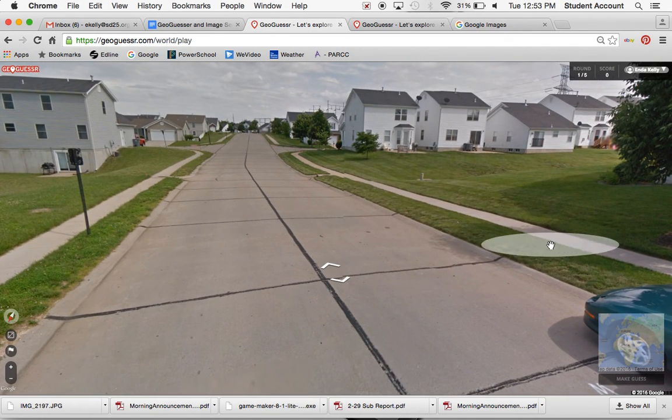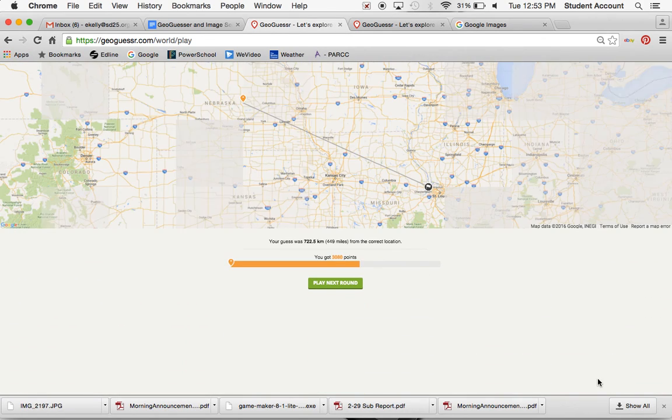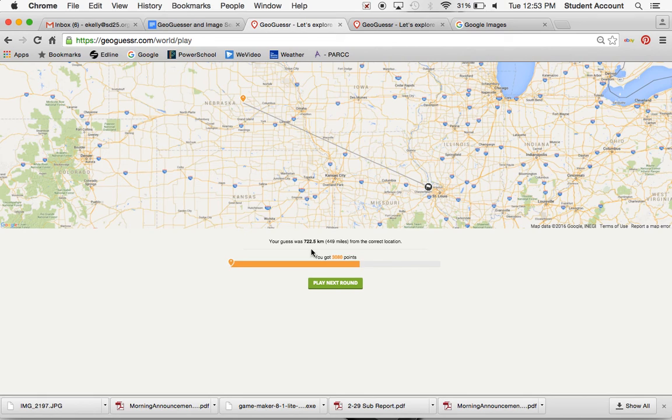Just for argument's sake, and to get this over with quickly, I'm going to pick somewhere in North America. I haven't zoomed in. It's going to make a guess there. Okay, not too far away, 722 kilometers.